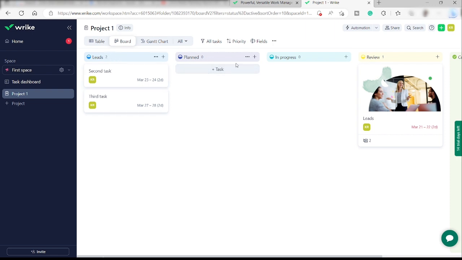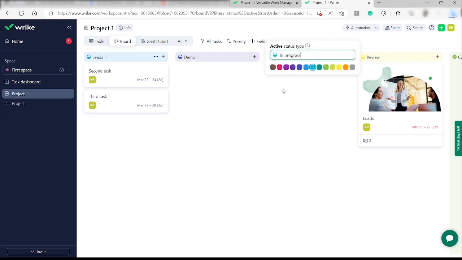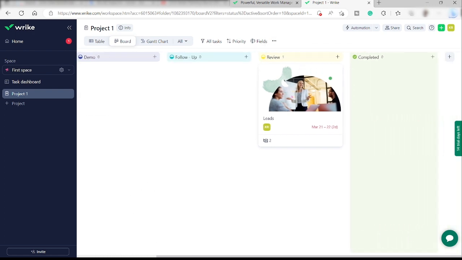And let's rename this one over here, this plan. You can change this one to, let's say, demo. And then over here, we can also change this one to follow up if you like to. So just edit status. So as you can see, you can drag this one over here to the right corner and you have different stages here, and you can also add another column if you like to.